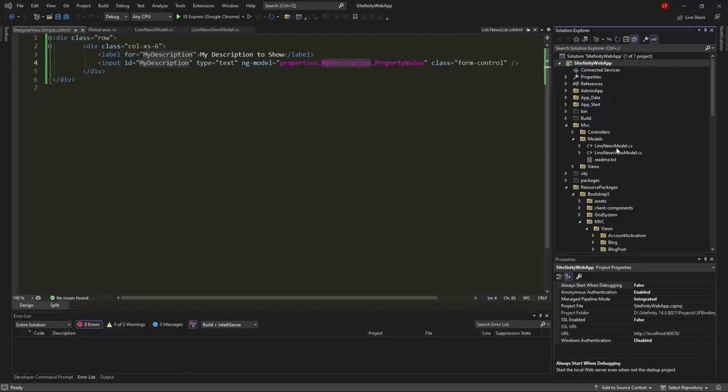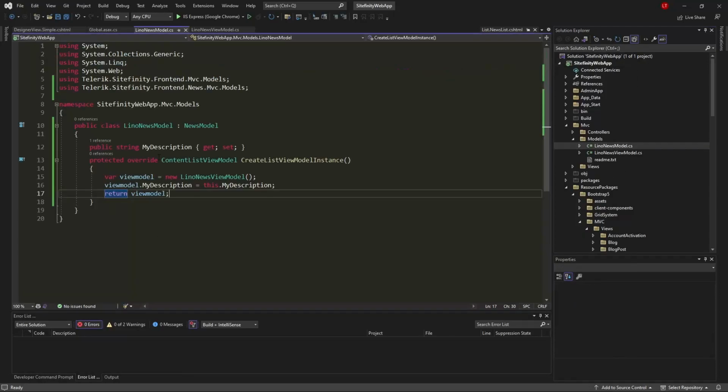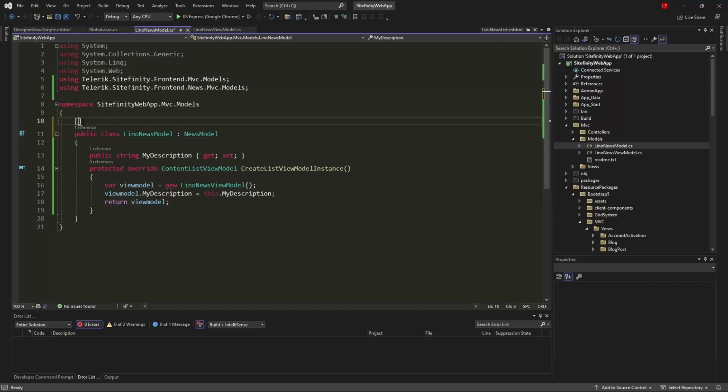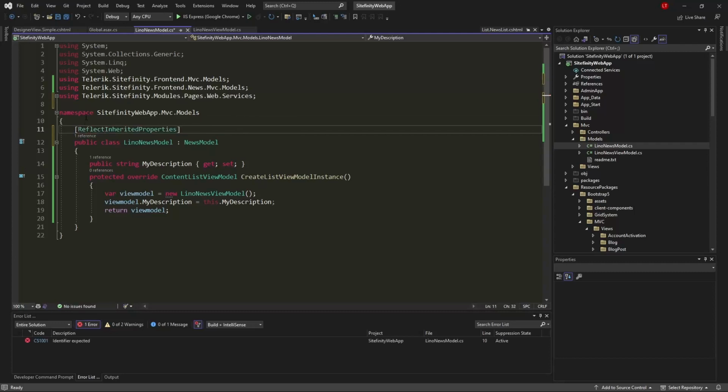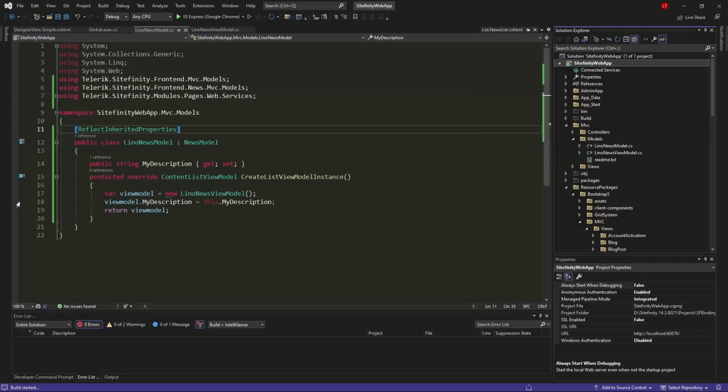Well, the unfortunate part that is not very well documented is that on this class in here for the Lino News model, you will have to decorate this to be able to get all the inherited properties. Otherwise, it will only get the properties of the news model, and it will exclude the inherited ones from like Lino News model. So the way to do that is to come in here and create an attribute. And inside of this attribute, I'm going to be bringing something called ReflectInheritedProperties. Okay, this is the part that will be very difficult to find in documentation sometimes. If you put this ReflectInheritedProperties in front of your model class that you're overriding, it will automatically also override and actually reflect the my description itself. Let's go ahead and save this guy, compile it one more time, and I'll come back once this is done.